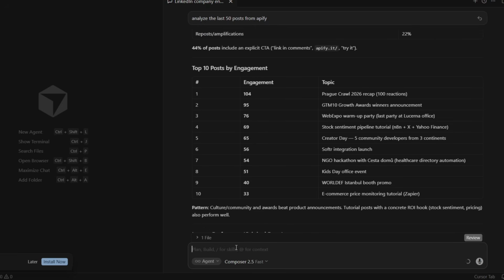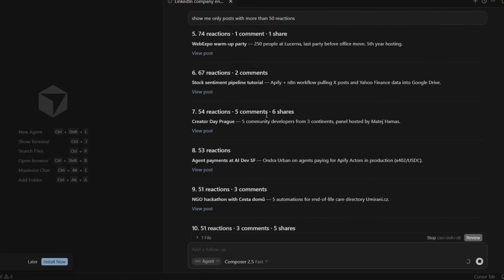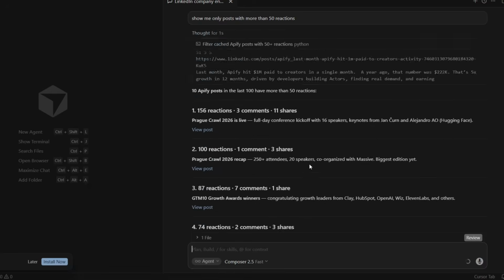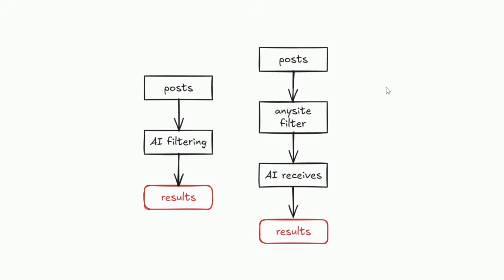So instead of manually sorting through everything, I'm gonna ask Cursor, show me only posts with more than 50 reactions. And now we get a much smaller set of results. What's happening behind the scenes is pretty interesting. Instead of sending all 50 posts back into the context window and letting the AI filter them, AnySite stores the results on its side and performs the filtering there first. That means Cursor only receives the posts we actually care about.